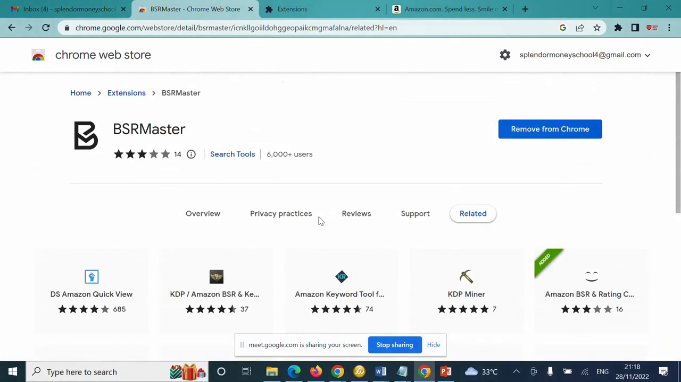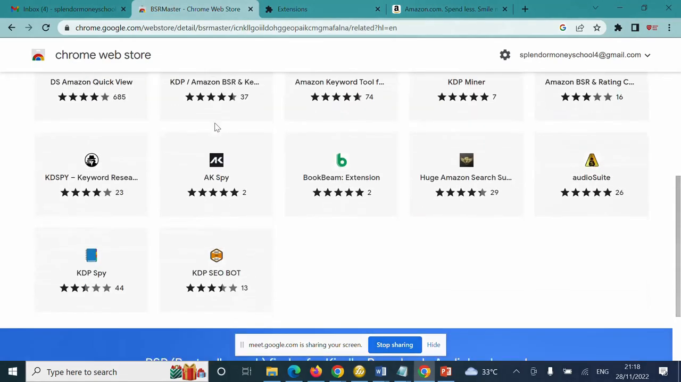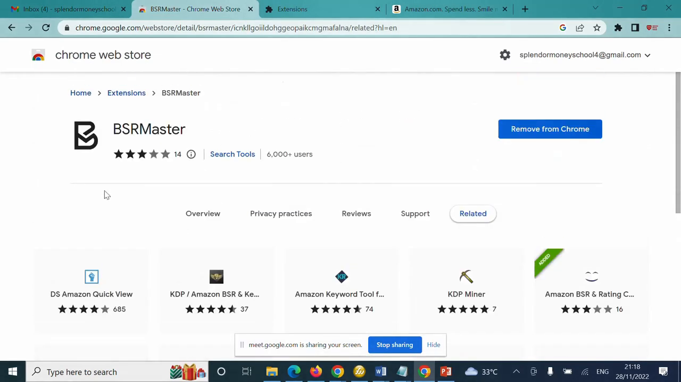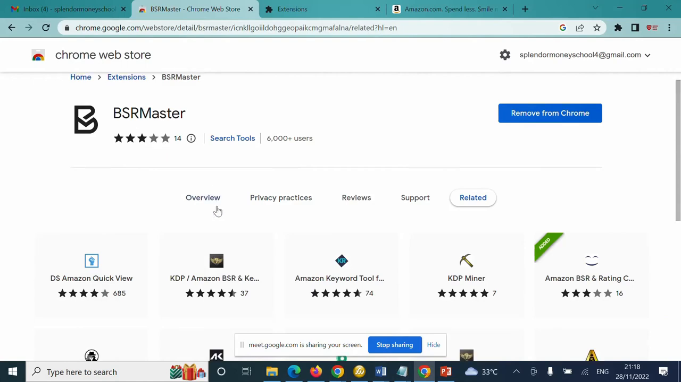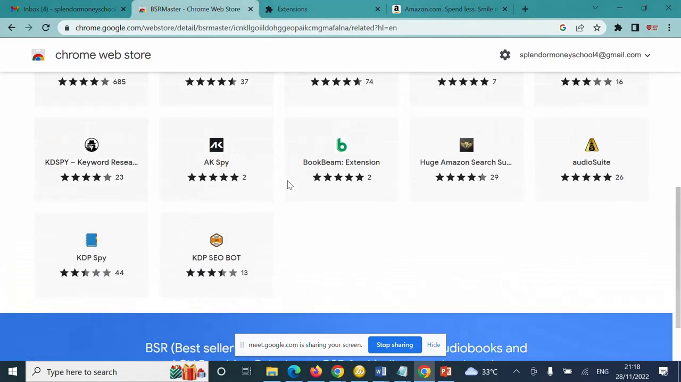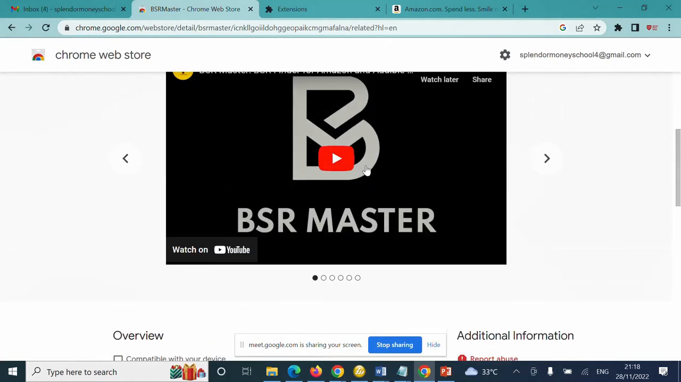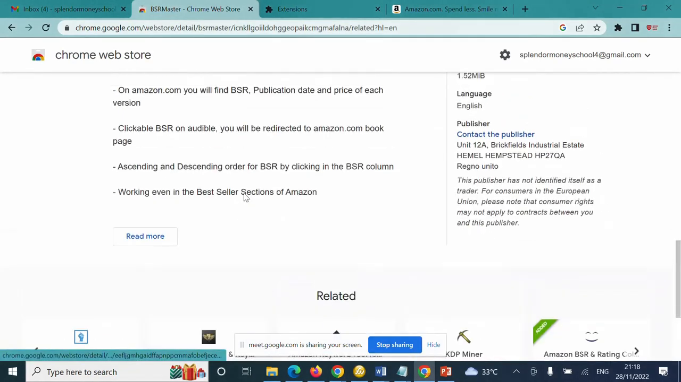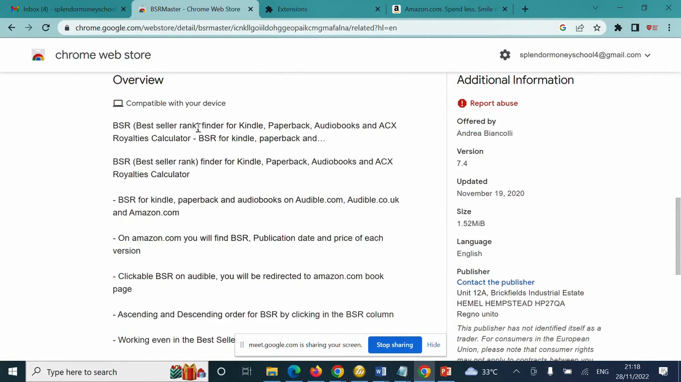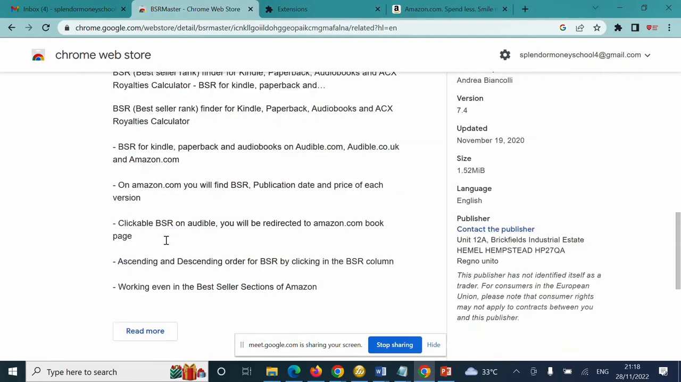Now what this bestseller does for us is just help you to identify your bestseller, and you get to know who are the bestsellers, what they do differently and all that. So it's very important all these things are installed on your browser so that you will know what is going on. So you can actually look up the overview readout to see what they have here. BSR bestseller rate finder for Kindle, paperback, audio, and so on. Okay. Relative calculator, BSR Kindle. So you can just read up these things and understand what it's doing for you.